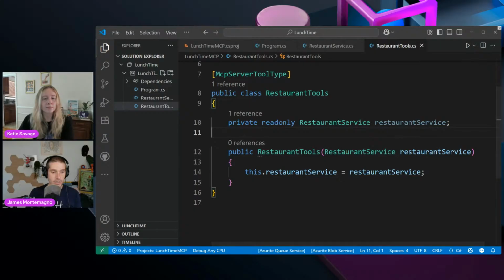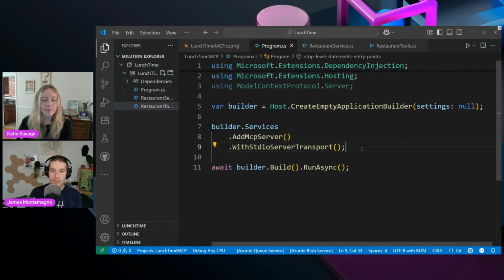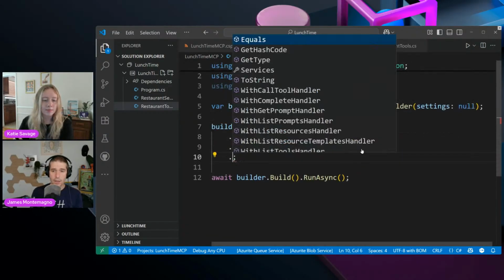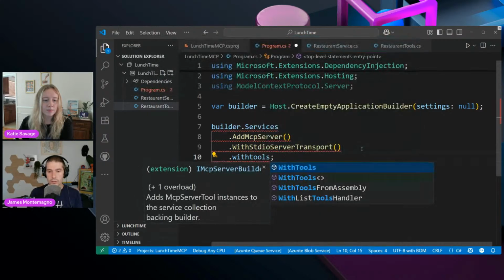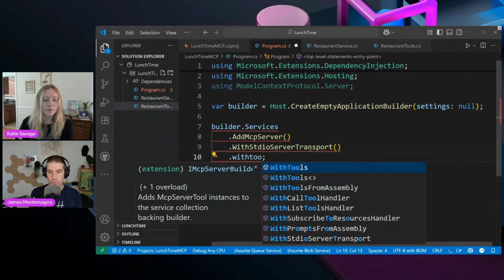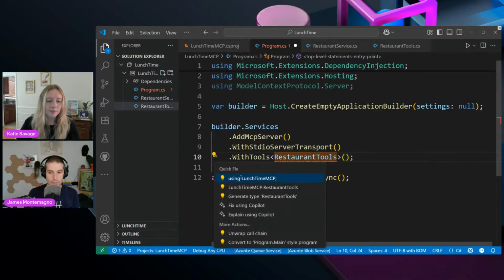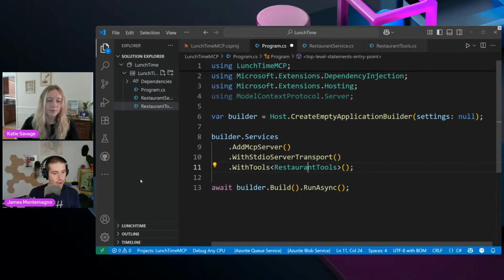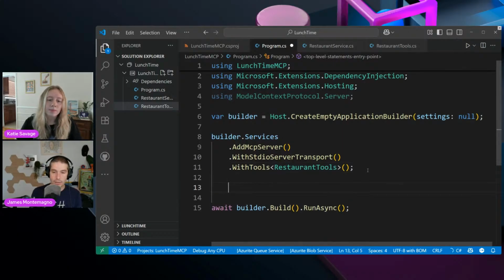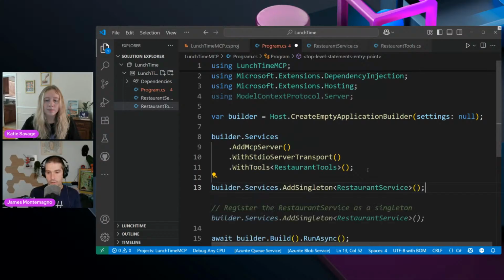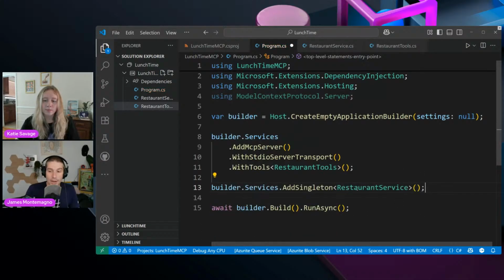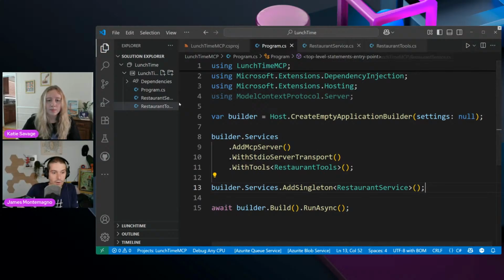So now what we can do is actually go back to our program CS and I could say with tools. There you go, with tools. And I'm going to say restaurant tools, just like that. And of course, I'll need to bring in that namespace. So now when we boot up our MCP server, it's going to look for that there. I can also say builder. It already knows, because it's smart, that I want to add the restaurant service. So it's going to use standard dependency injection, which is super powerful. So we can get ready to go.